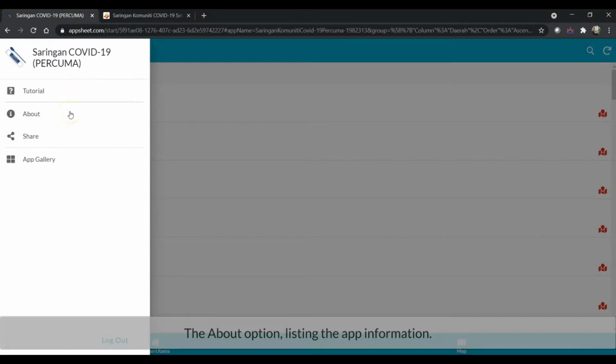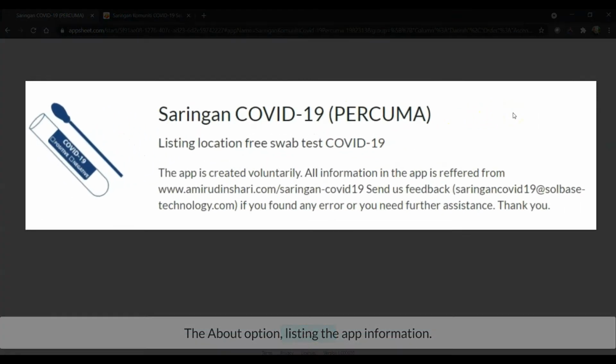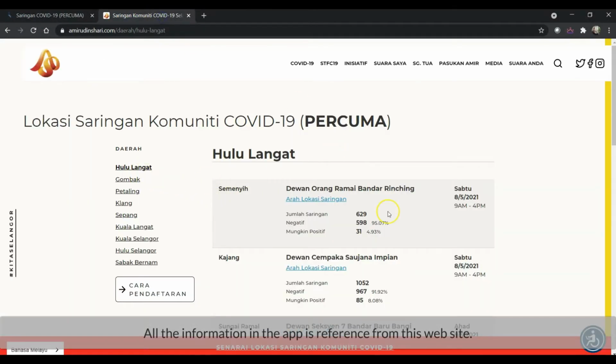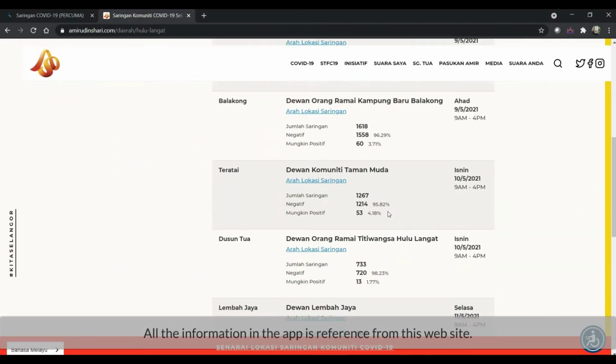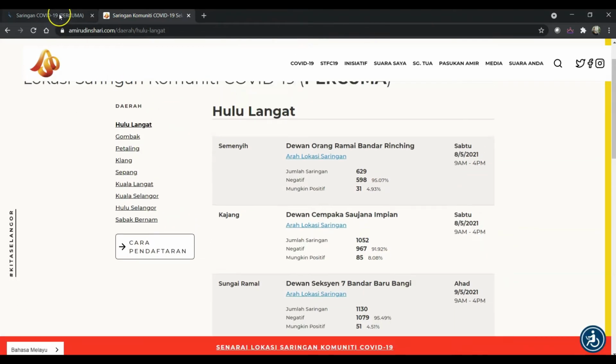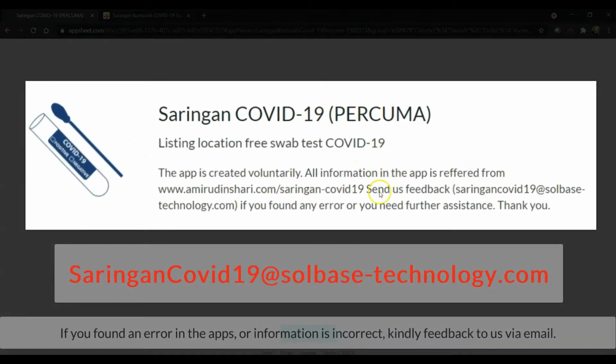The About option lists the app information. This app is created voluntarily. All the information in the app is referring to this website. If you find an error in the app, or information is incorrect, kindly send feedback to us via email.